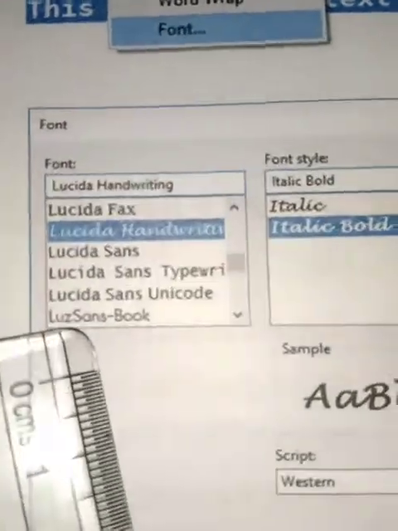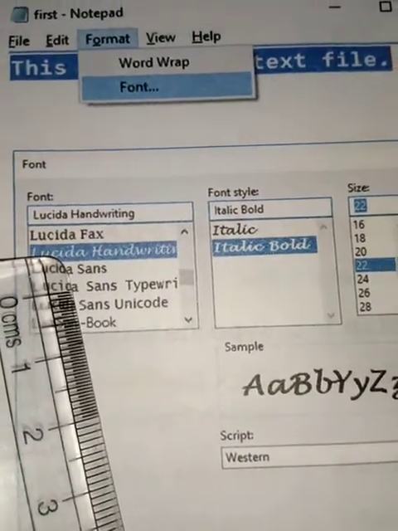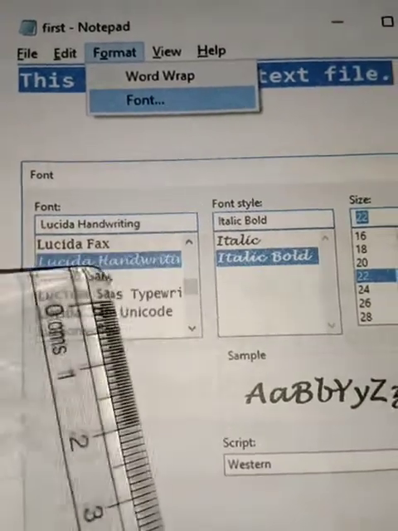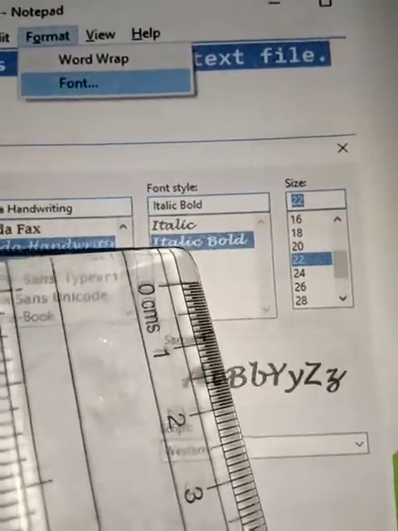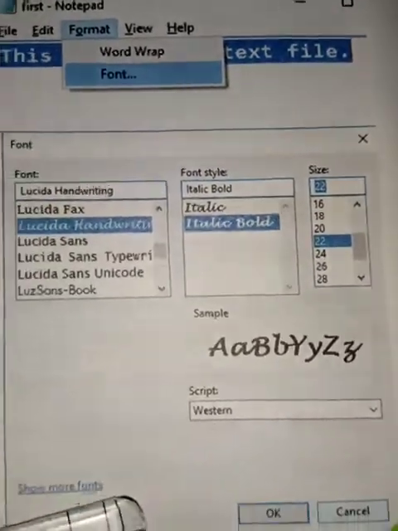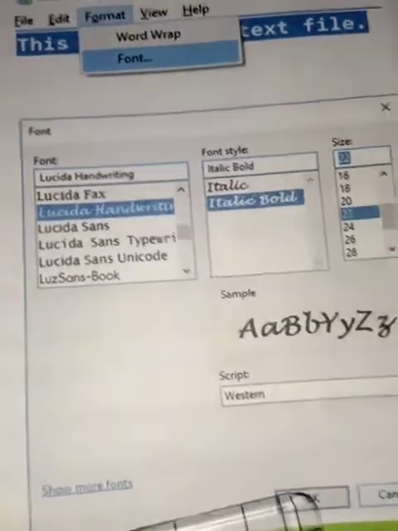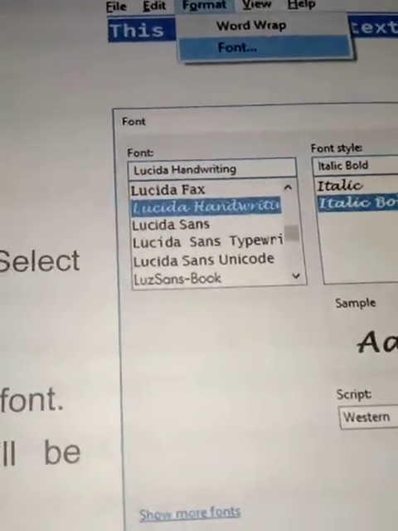Here they have selected Lucida Handwriting. Select it. And the font style, italic, bold. And what is the size? And just click on OK. The text will be formatted.